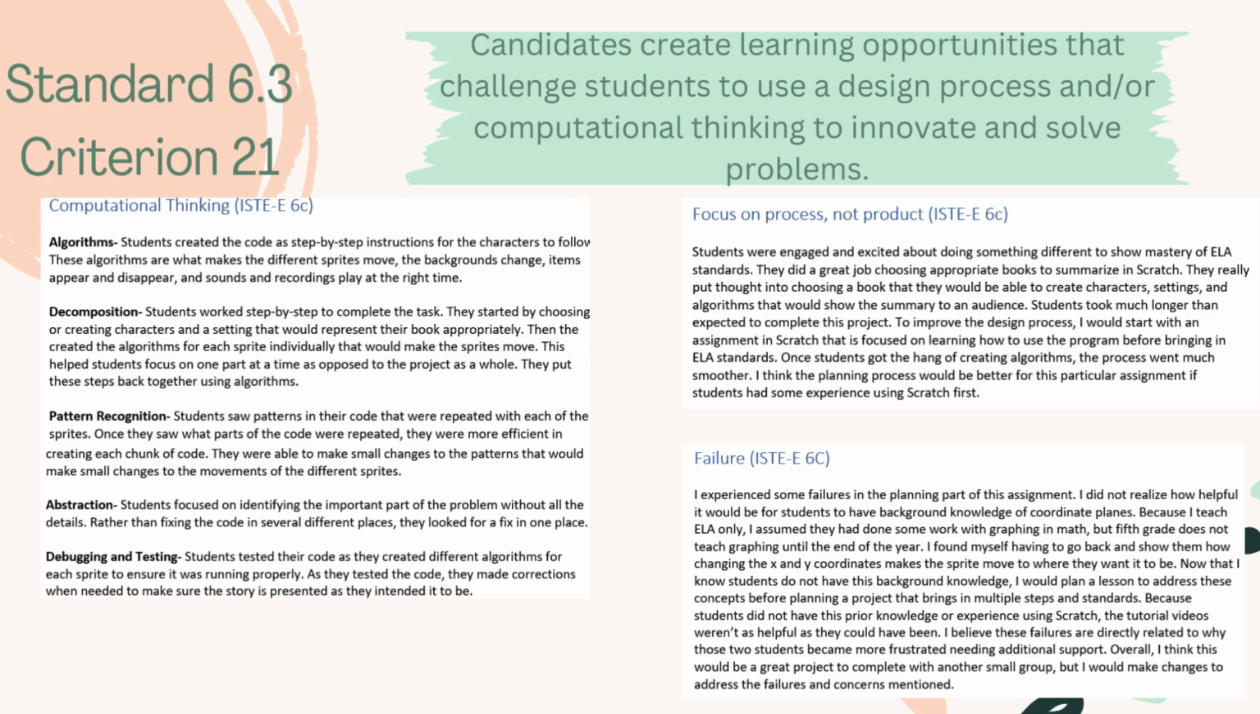Students also used decomposition to work step by step to complete the task. They started by choosing or creating characters in a setting that would represent their book appropriately. Then they created the algorithms for each sprite individually, and so on.